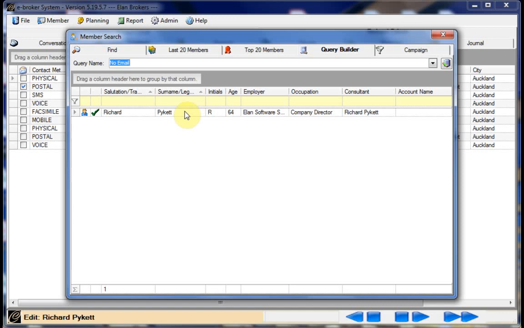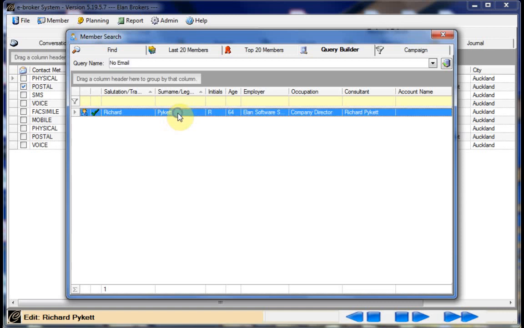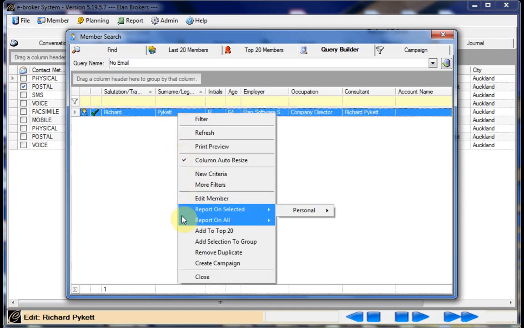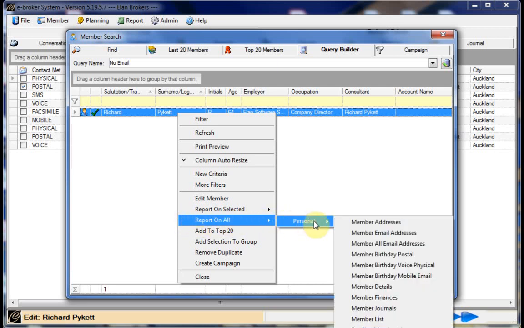Now, there are a number of ways of either creating a campaign or creating a report from here. Simply by right clicking, that will then give you the report options. So report on everybody. So we could go off and send all of these people, if you're desperate to create a piece of paper, to the member list report, and then you could print that report out, gradually work your way through ringing those people up if that's the most expeditious way of doing things.